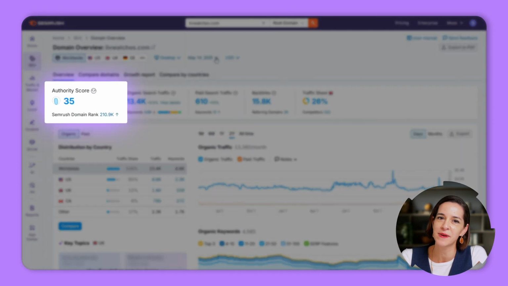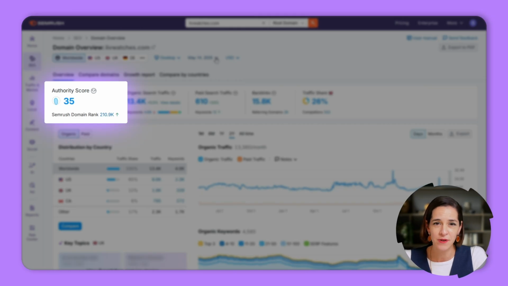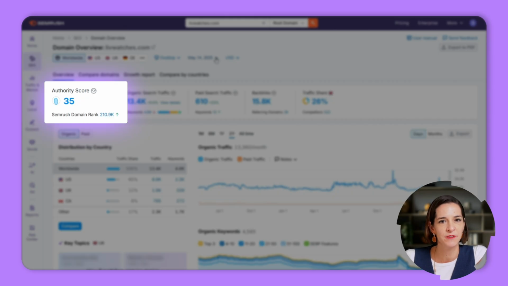First, we see this domain's authority score. Domain authority score is essentially a score on a scale of 1 to 100. The higher the number, the more search engines trust your website, making it easier to climb to the top of the search engine results page or SERP.